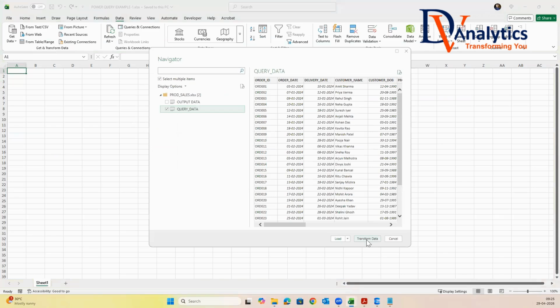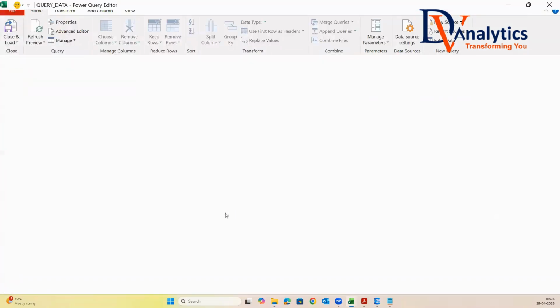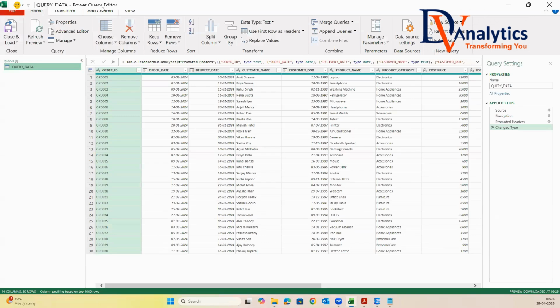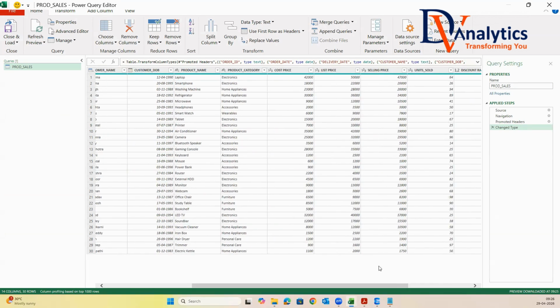Yes, sir. You will say Transform my data. When you say Transform data, it opens in the Power Query editor window. I call this prod underscore sales. Is that clear now? Yes, sir. Order ID is coming with ABC, which represents a character field. Order date is coming with a date icon, it's a date field. Customer name is a character field. Customer date of birth is a date field, with a date icon. If you see cost price, it shows 123, it's a numeric field.